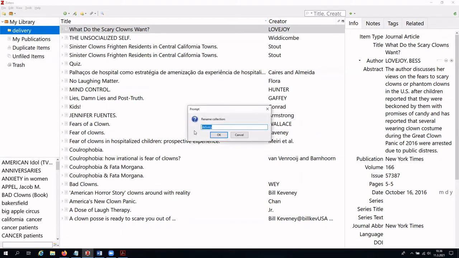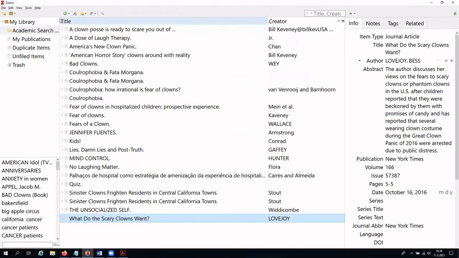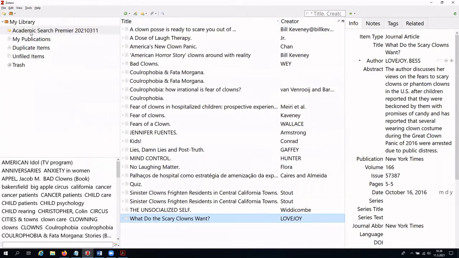And I'll just write down Academic Search Premier, and I'll even put down the date like this. So now I have sort of documented my search. I know that I have brought something from Academic Search Premier this date.